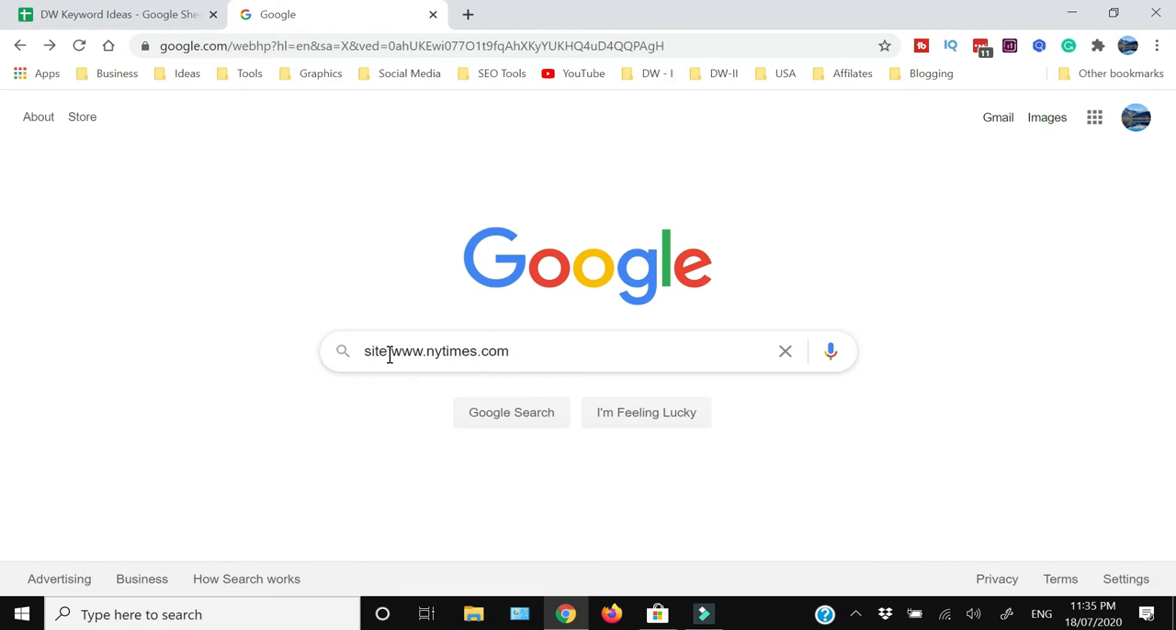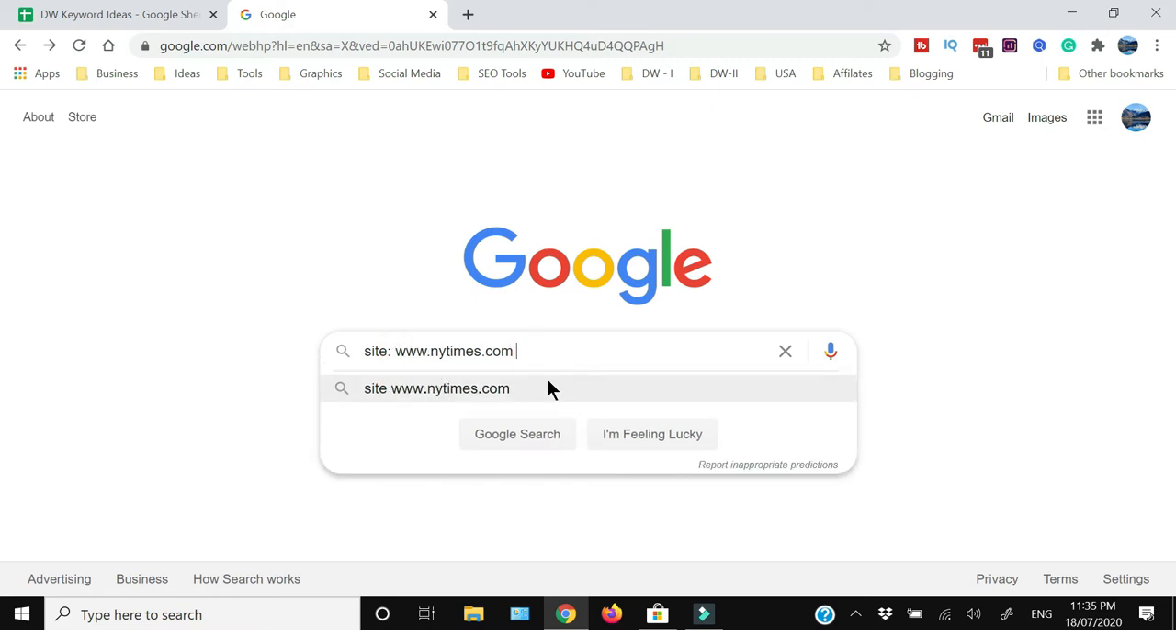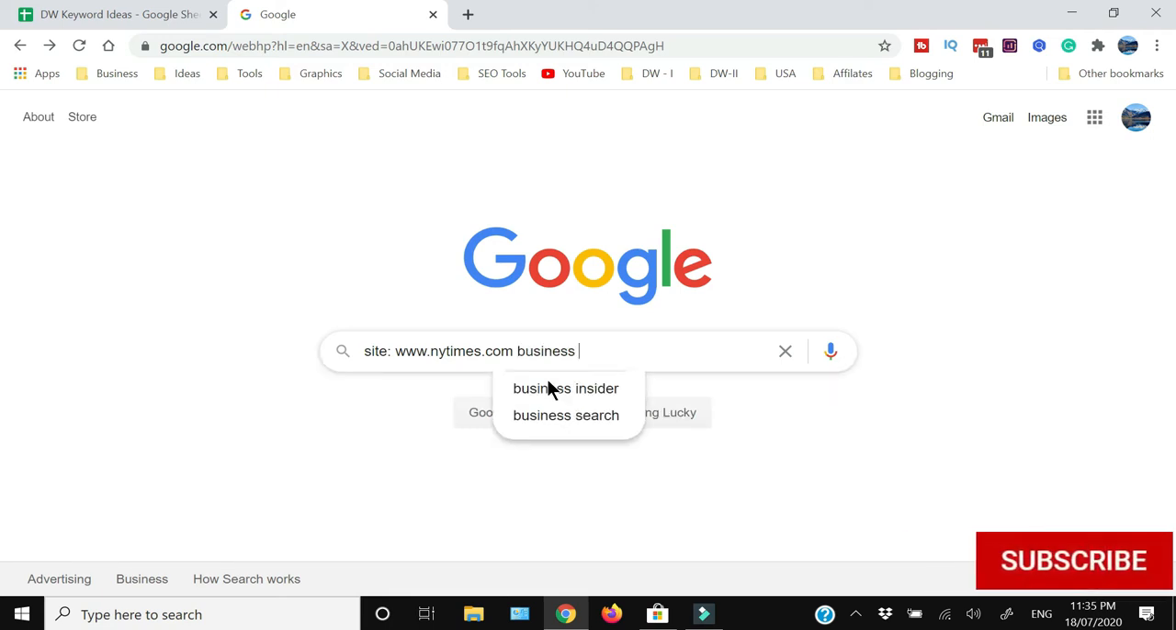Let's suppose I want to search the New York Times. So I would write site colon newyorktimes.com, and then I would give a space, and then I would write the keyword which I want to search within the New York Times. Let's suppose I want to search the keyword business within the New York Times.